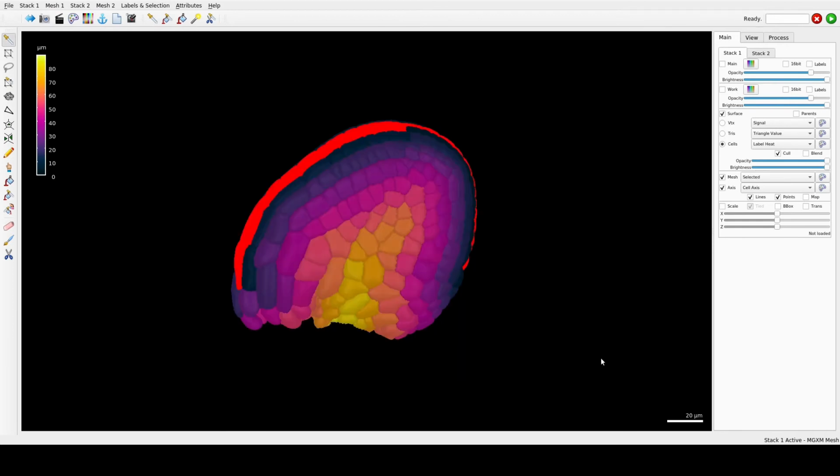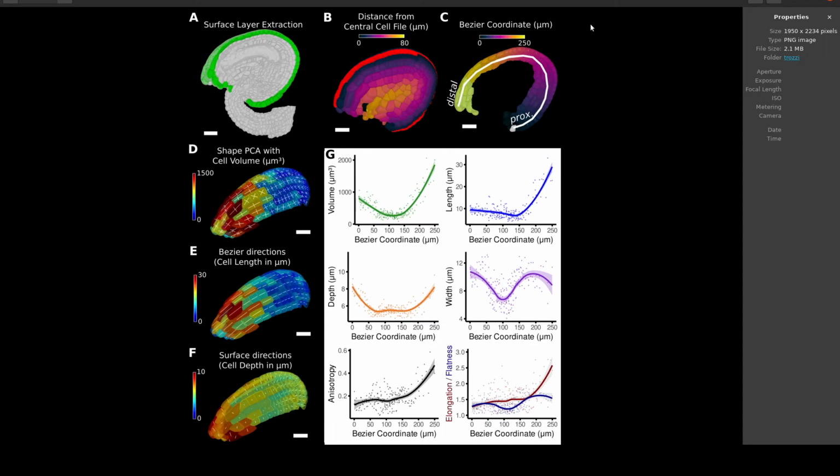And after setting the custom coordinate systems, then you can compare them to different parameters such as volume, growth, and I can show you what you can get. This is the mesh I showed you with the distance from central cell file. Then you can set specific coordinates like this one, and you can calculate the shape PCA with the cell volume, length or depth. And then you can extract these attributes and generate graphs with a Bezier coordinate over the volume, length, depth, width or anisotropy.